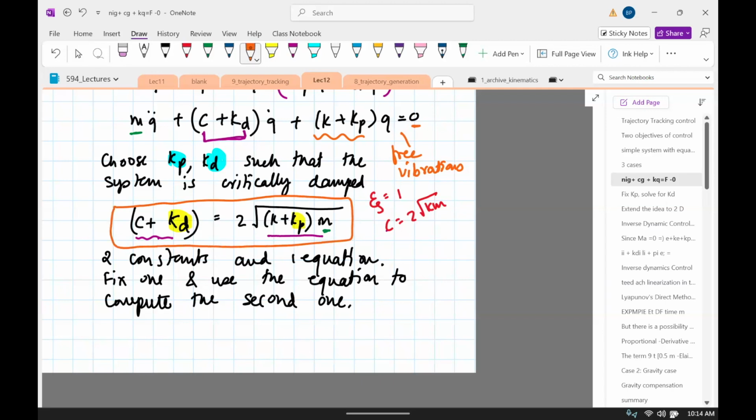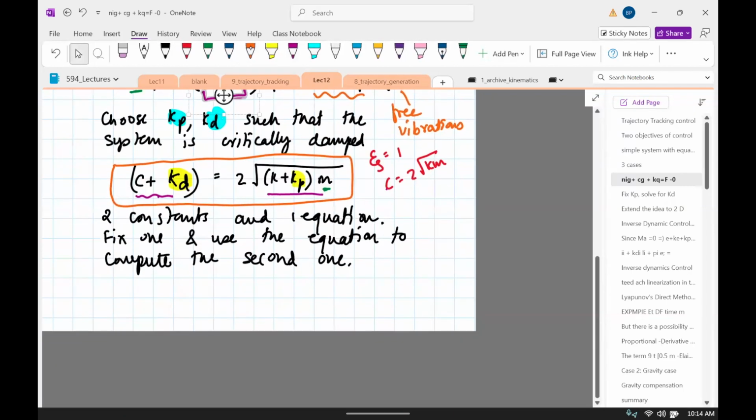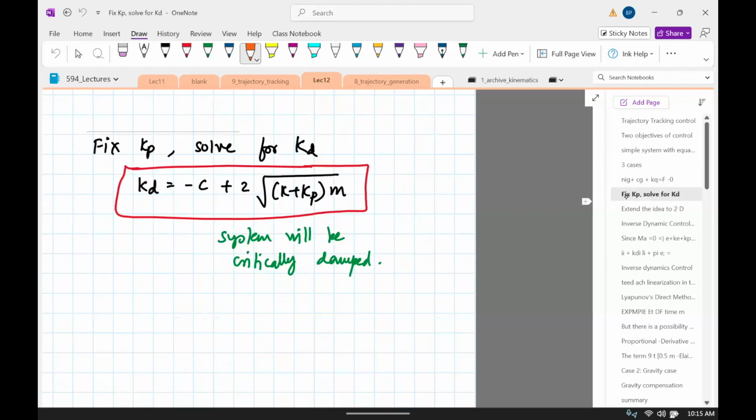There are two parameters which we can choose. Remember, we chose Kp and Kd. So we have two parameters, two constants, and we have only one equation, which means that we have some freedom in choosing one parameter. So what you can do is fix one parameter and compute the second one because we have only one equation. So here we can fix Kp and solve for Kd.